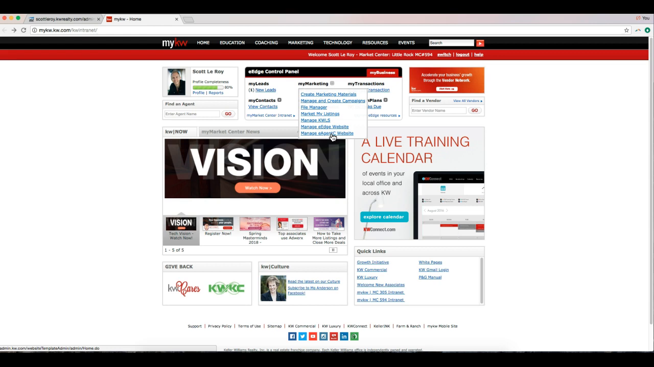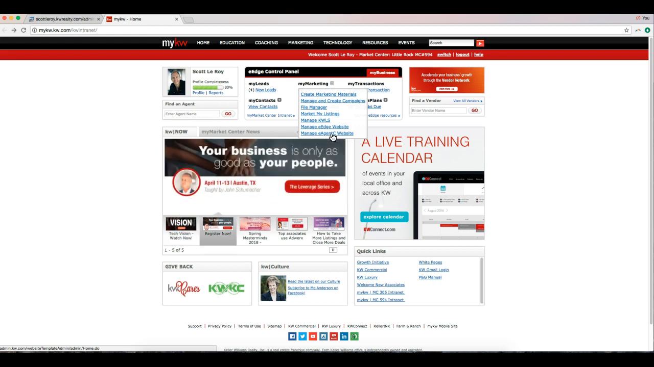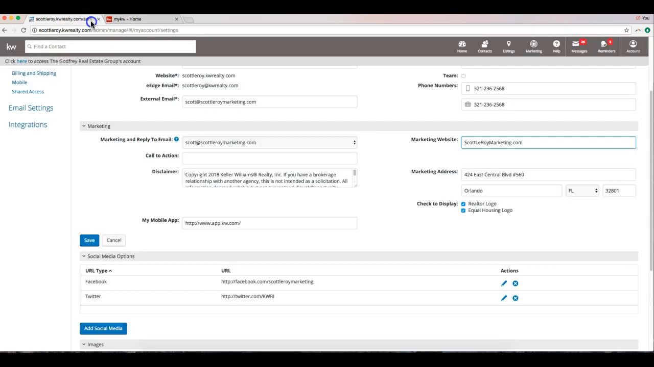You can select 4.0 on the left-hand side, and then 4.5, and you'll be able to find your mobile app information, and it'll say my mobile app URL, and that's what you put in this box. So if you guys have trouble with that, or you can't find it, definitely let us know. Shoot us an email or give us a call and we can help get that fixed up for you.